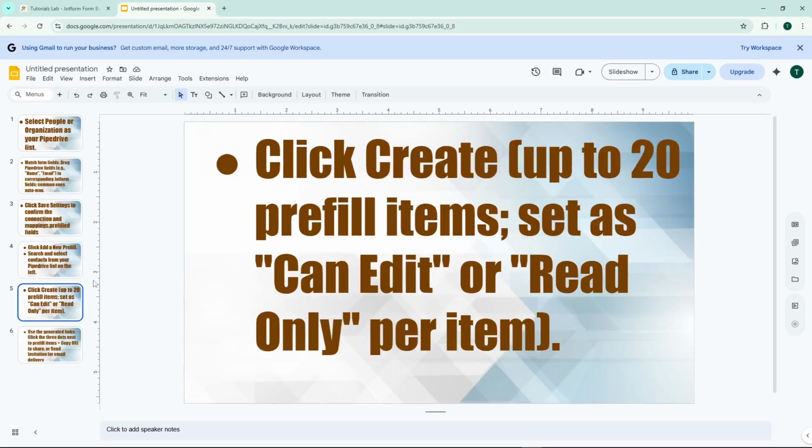Click Create to generate the prefill items. Keep in mind that you can create up to 20 prefill items at once. During this step, you can also set each item as either can edit or read only depending on whether you want recipients to modify the prefilled information or just view it.